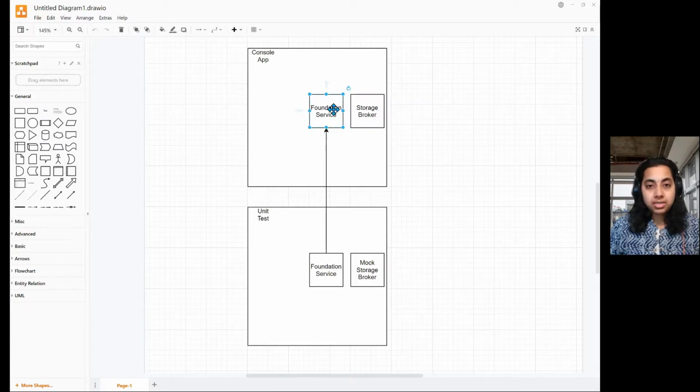So to test our business logic, we went ahead with our unit test project and we created our foundation service test class, which is going to test this particular foundation service in the console app. Since our focus was just to test this foundation service, we leveraged the mock library to say whatever its dependency is, just treat it as a fake reference. Okay, now let's go to coding.